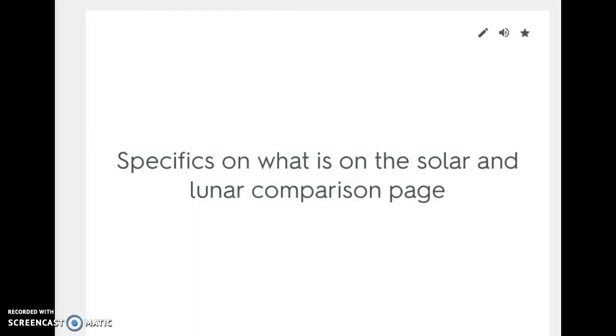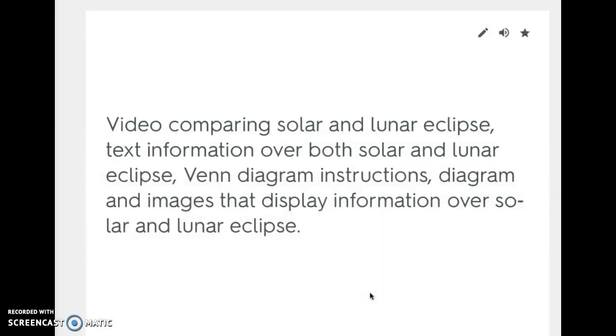Specifics of what is on the solar and lunar comparison page. It will have text information again so they can read about it and get really in depth, but it'll also have the instructions for the Venn diagram, because that is what they'll be doing. Once reading the text, watching the videos, going through the diagrams, they will need to make a Venn diagram of the compare and contrast, comparing the differences and similarities, and I'll have instructions posted on how to do that and a Venn diagram on there so they won't need to make any of that.